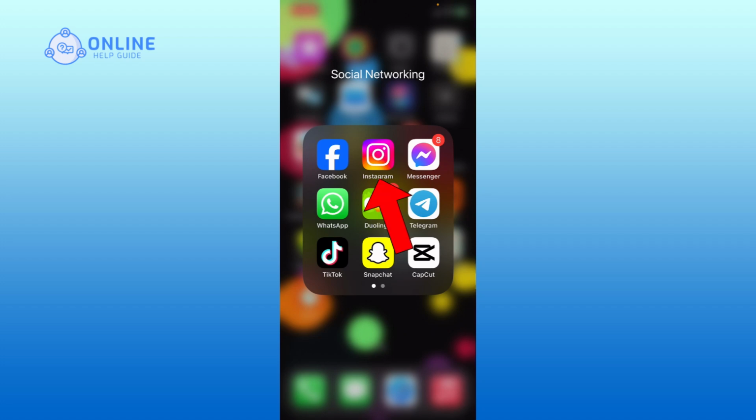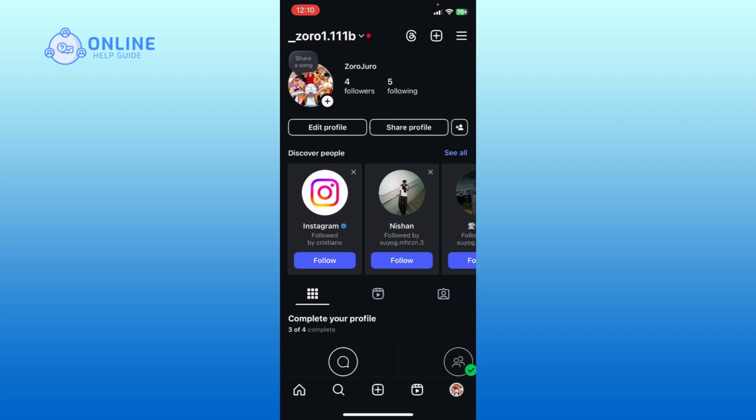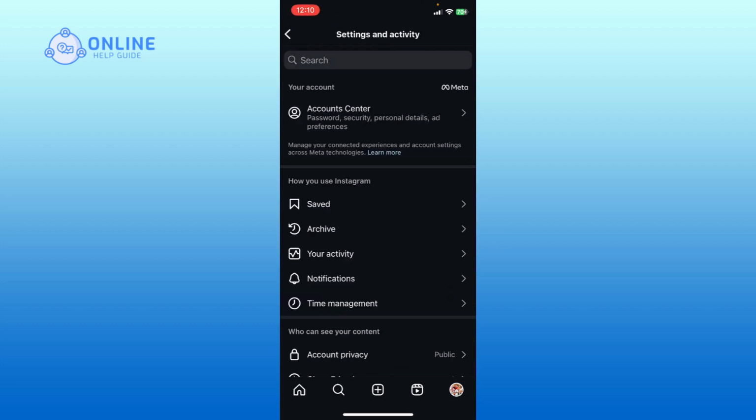First, open the Instagram app on your device. Tap on the profile icon from the bottom right corner of your screen. Now tap on the hamburger icon from the top right corner of your screen. In the settings menu, find and tap on the time management option.